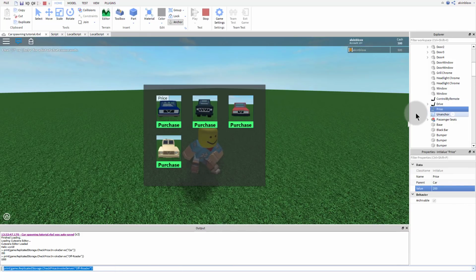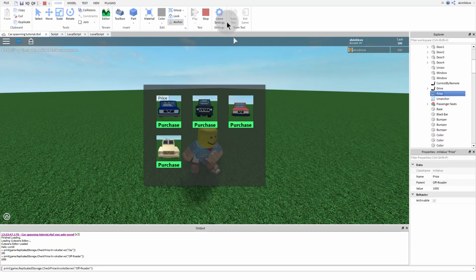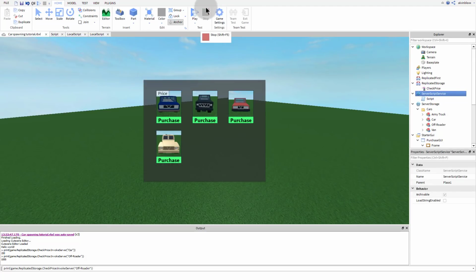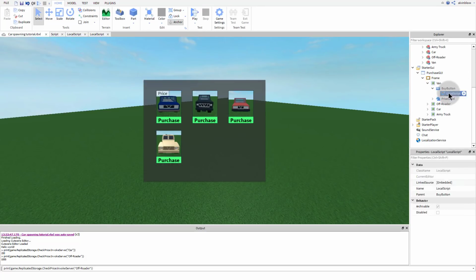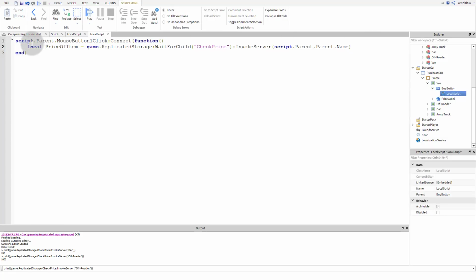You can see it's sent back 1000 because the off-roader's price value is 1000, just like that. So our remote function is ready to go, and we can now return back the price of the item. The price of the item will be the value which will be returned. So just imagine that that's 500 or 1000 or however much the car costs. So we need to check if the user can afford this car.